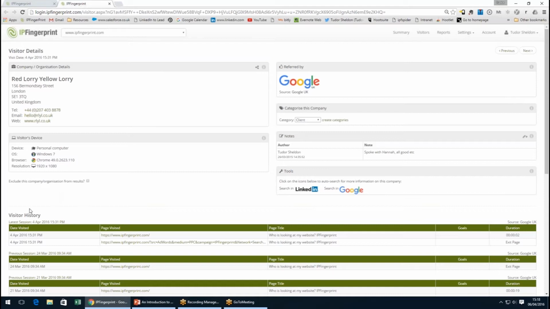Down below we show history of the visit, or visitor history, which shows you the name of the page they looked at and how long they are on it. In the right hand section here it shows you where the visitor came from. It shows you what category that business is in. Of course they're not categorized as anything when they first hit the site. There's a section for notes and some tools.